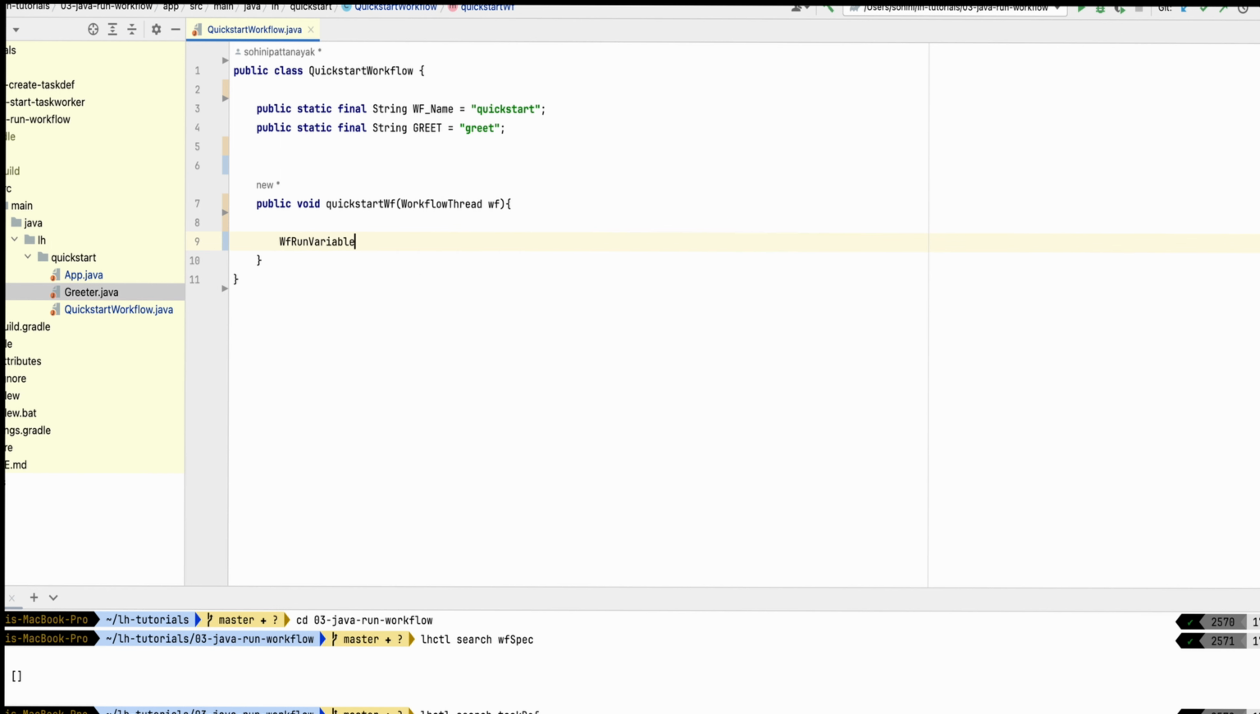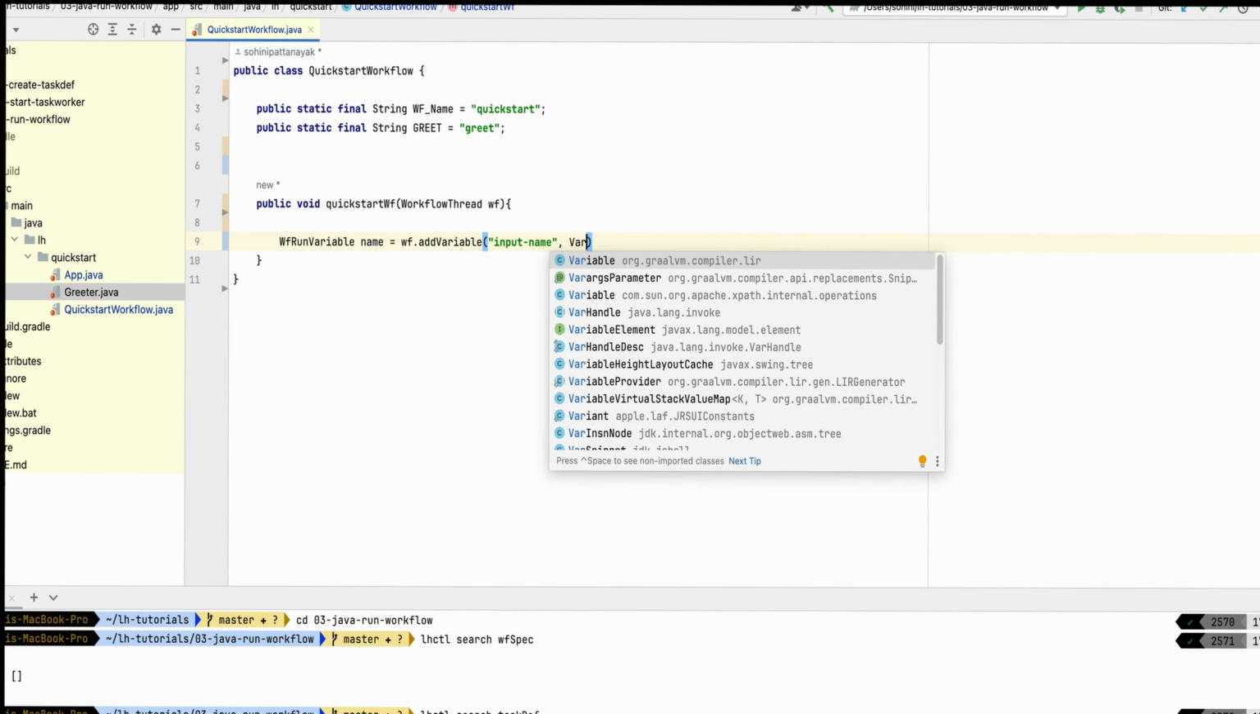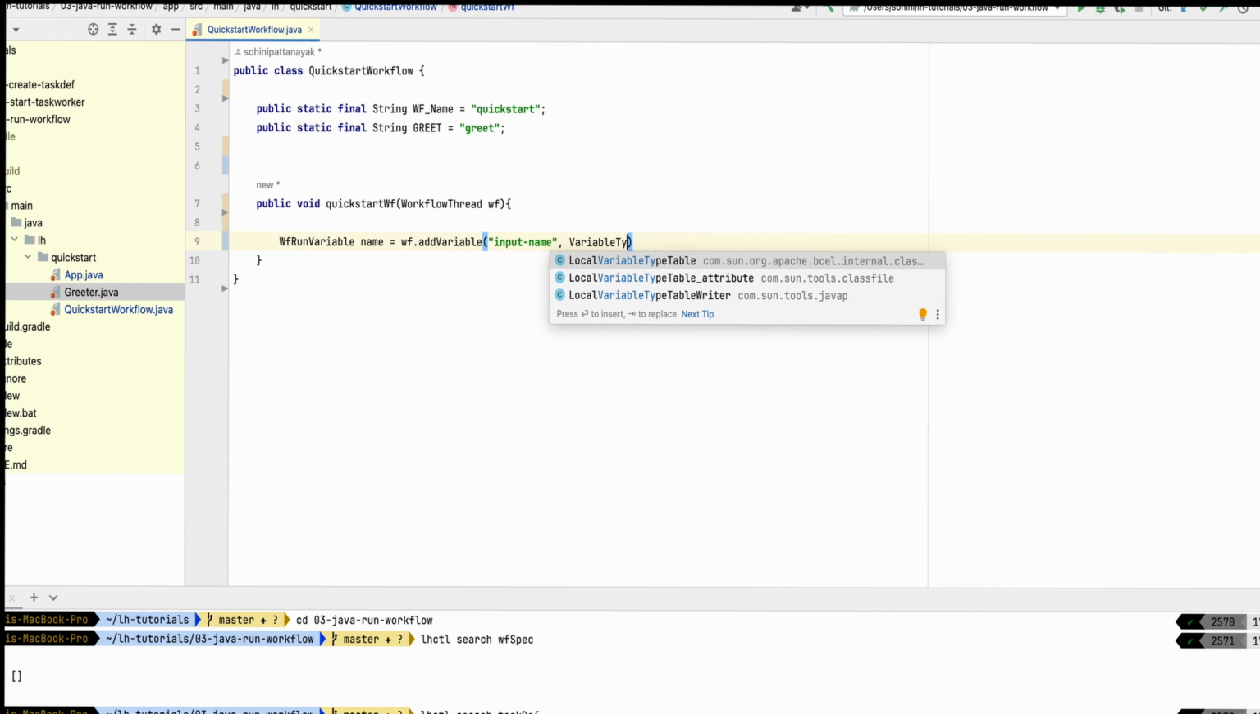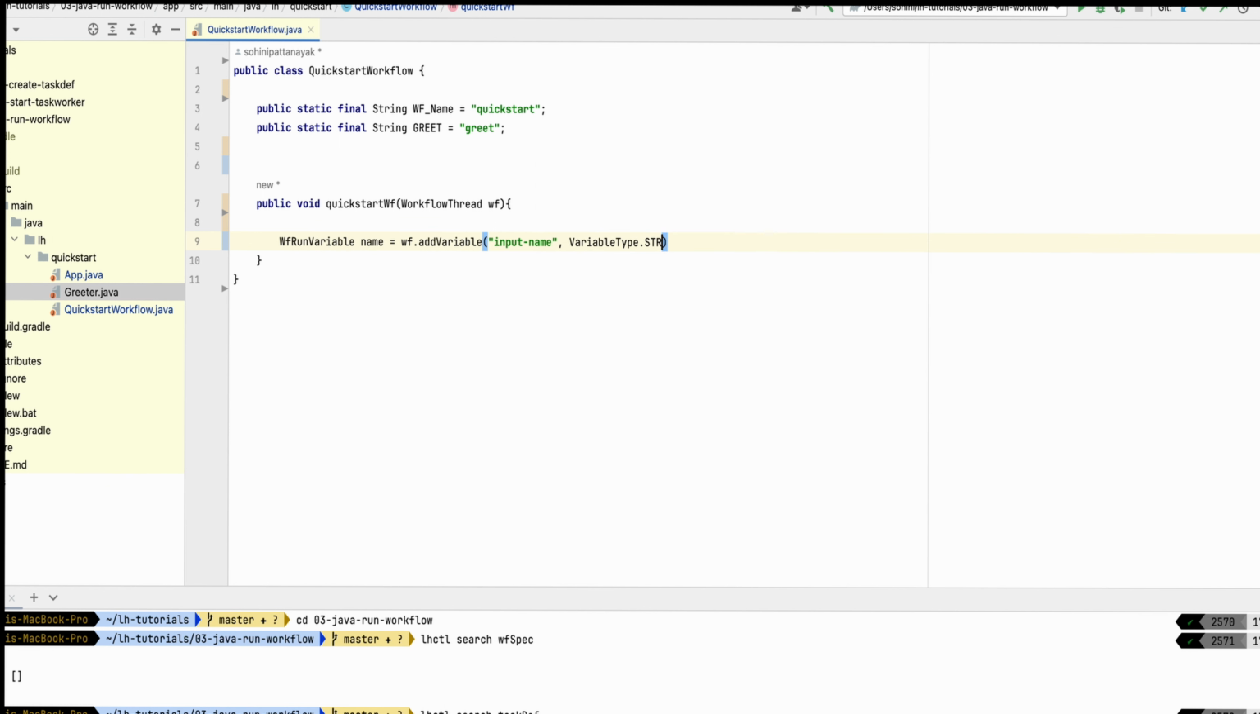Inside our method, we start by creating an input variable. This variable, named inputName, will be used to pass data to our task. We're using this method and specifying the type as a string. Finally, we're executing our task using this method. This tells our workflow to run the greet task with the name variable as input.